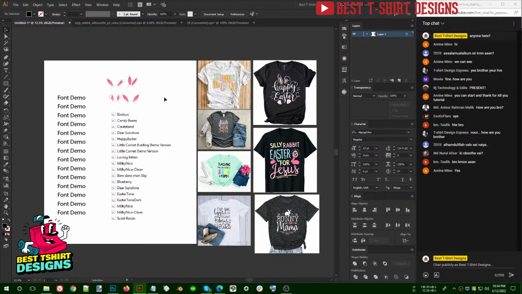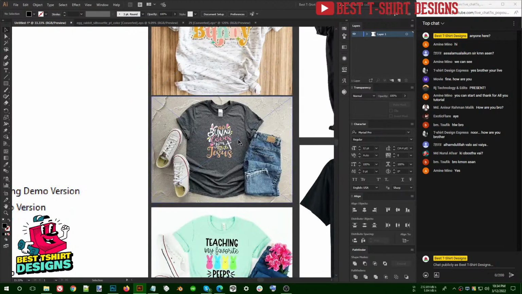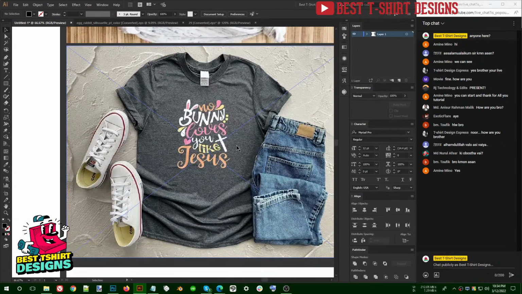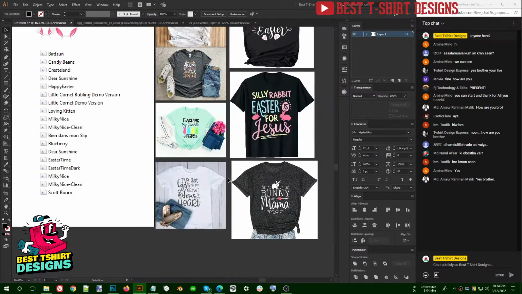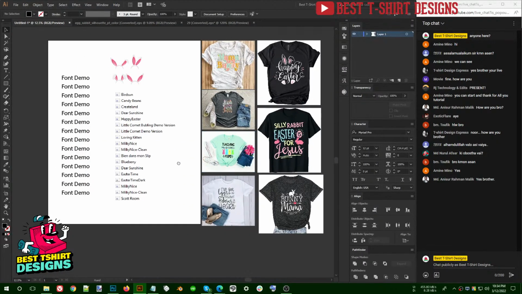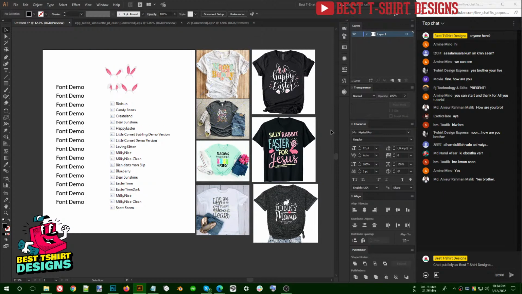So first step was I was searching for some designs. As you can see here, Mama Bunny, No Bunny loves you like Jesus. So these are just some Easter designs. If you search on Etsy or Amazon, you will find this kind of designs. Two I picked from Amazon. These are from Etsy. So you can see these are the designs. They are doing well in those marketplaces. So I am just going to create them.